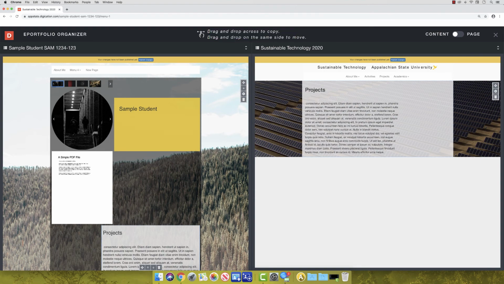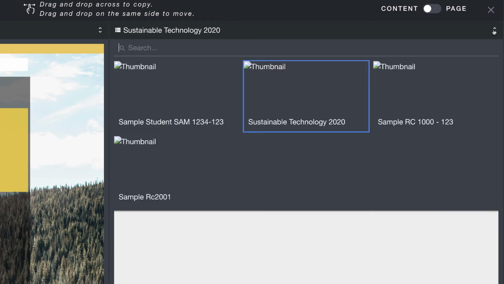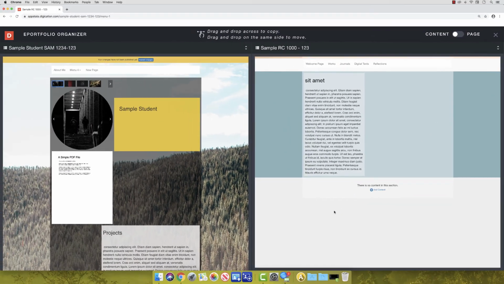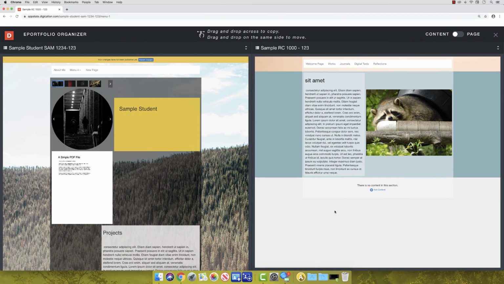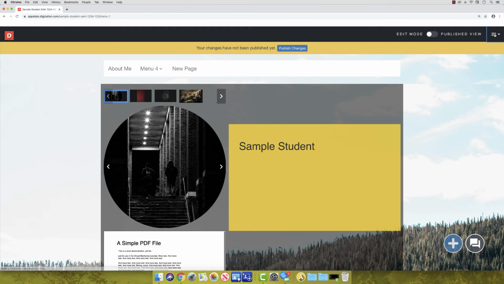If you wish to change one of the Aportfolios that you already have open, you can click the arrows next to the name of the Aportfolio at the top of the page. This will bring up the option to change to another existing Aportfolio that you have created. Once you are done organizing, click the X at the top right of the screen, but don't forget to publish the changed pages.